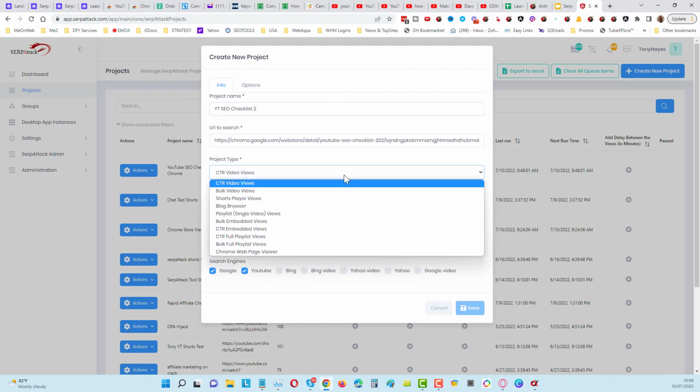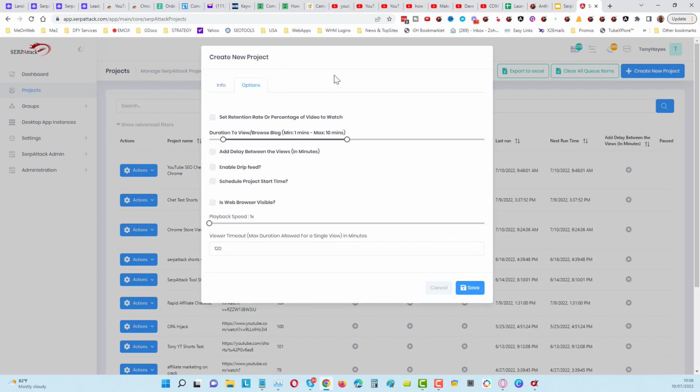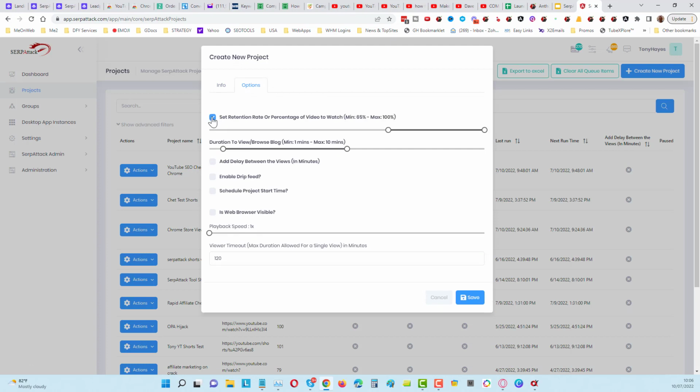Okay, so project type, I'm going to choose Chrome Store web page viewer, and I'm going to set this at, let's say, 127 views. That's going to be spending time on the page, and it's going to be clicking through into YouTube as well. So there's a lot going on with triggering multiple algorithms. The first thing we want to do is set the retention time, and you can see here it automatically sets itself at 65 to 100%. We're going to move that up, and we're going to make the retention time between 90 and 100%. This is the retention time for the video.